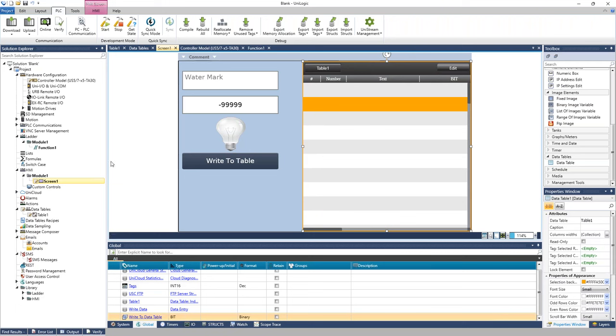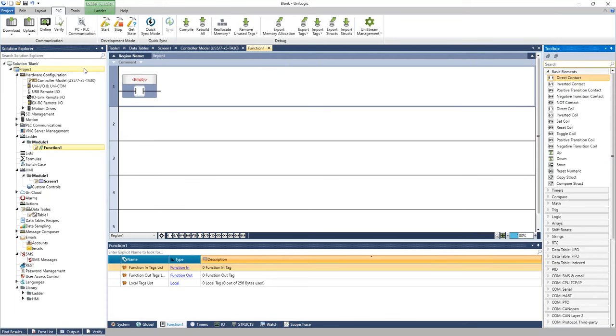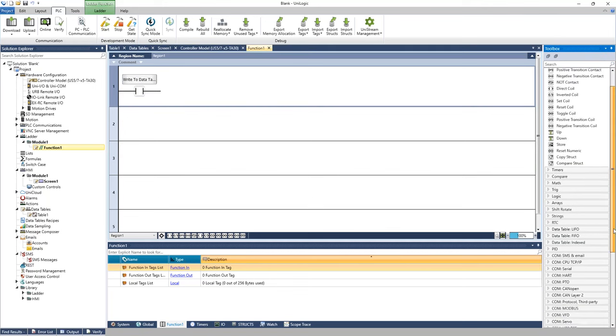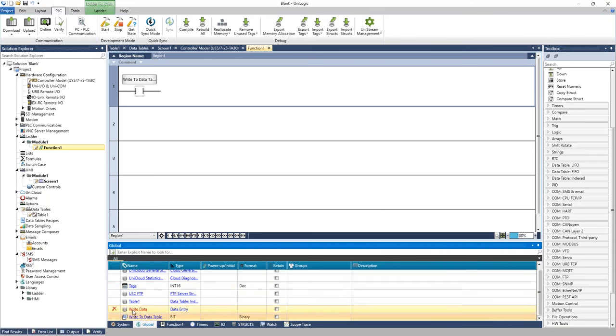Excellent. So let's go ahead and build our ladder functionality here to write to our data table. I'm going to go to my function one. First thing I'm going to use is our direct contact. And this will be linked to our newly defined tag, the write to data table. We're going to use this as a condition in our project to trigger a function block that will write the values currently entered into our write data struct into our data table.